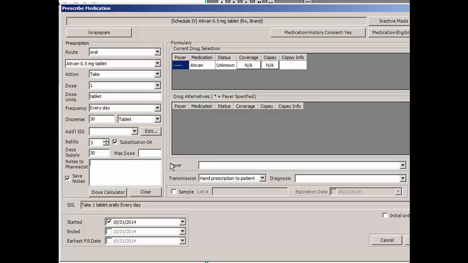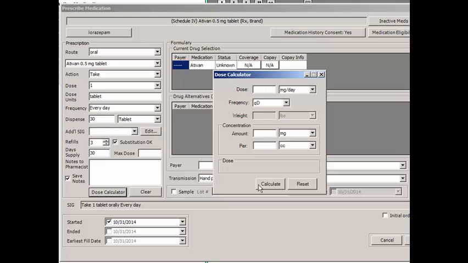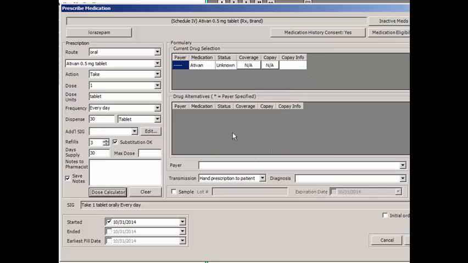In the Notes to Pharmacist field, enter any additional information you wish to document regarding this prescription. Check the Save Notes option to save the notes for future prescriptions for this patient. You can then click the Dose Calculator button if you need to access the Dose Calculator dialog that allows you to enter proper dosage information along with the drug concentration and calculate the proper dosage based on the patient's weight.